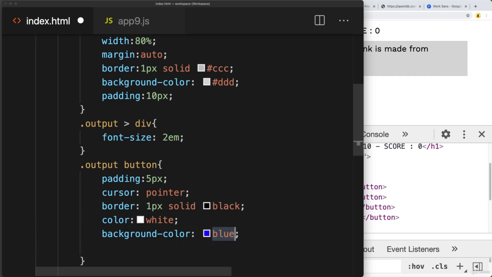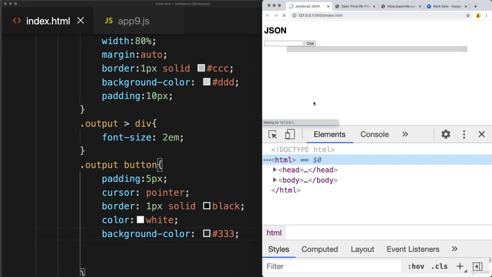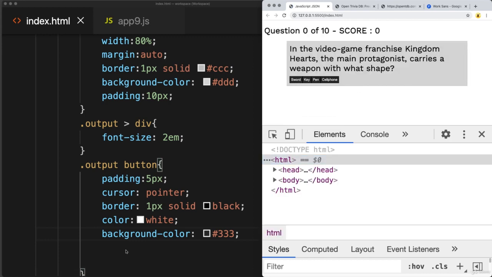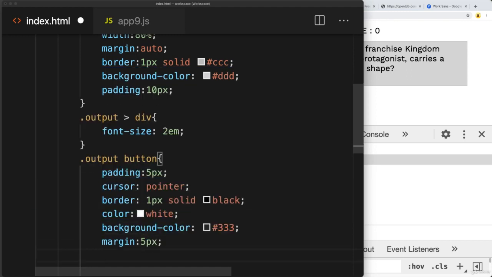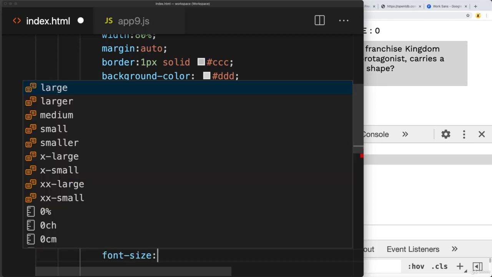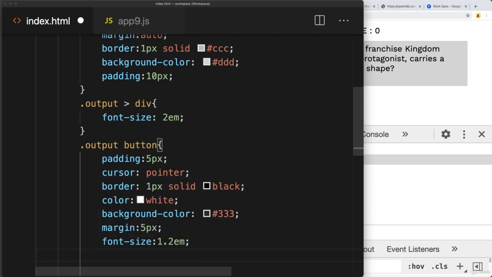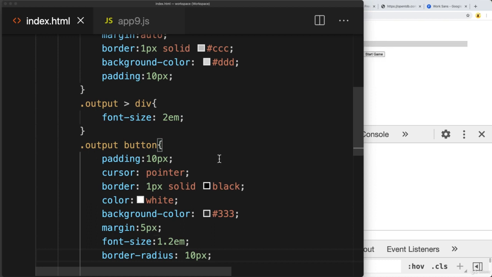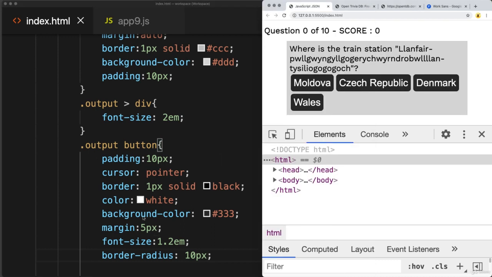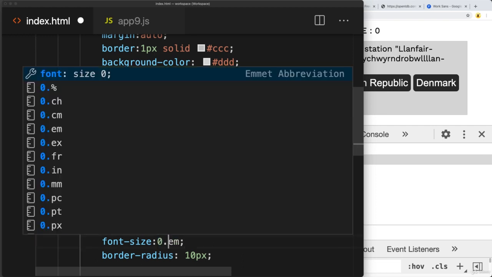And actually we want to stick to grayscale. So I'll set it to this grayish color. Let's see what that looks like, and also add in some margins around it, so there's some space between them. And you can also update the font size of this one as well. And I'll make more padding, and then we can add in a border radius. Now, these are all optional, so depending on what you want your buttons to look like. And I think that turned out a little bit too big, so let's make them smaller.